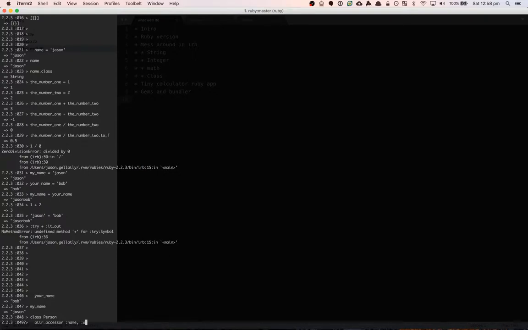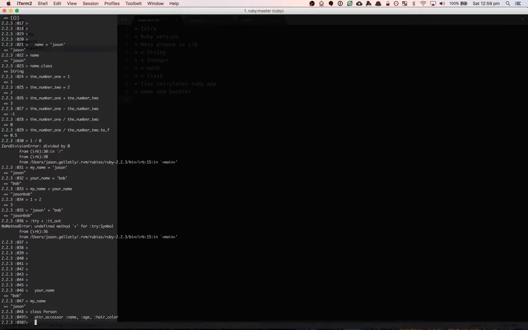Let's say age. And then, let's see, hair color is a good one to go with. We're going to use American spelling for everyone out there. I am Australian, but I am lazy. So we press enter, and we're saying, okay, now a person has these three attributes: name, age, hair color. And then we finish declaring this class with end. Press enter.